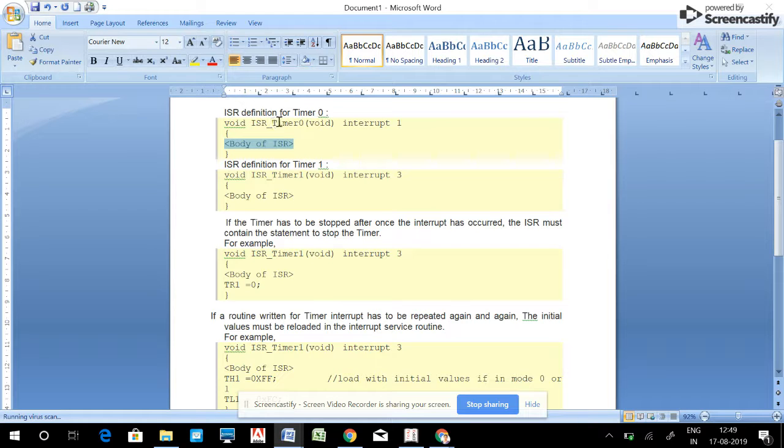So void ISR name, that's the function name, which is user defined, and here you have to specify the interrupt type number. For timer 0 the type number is 1. In case of timer 1 the type number is 3. You have to include the ISR statements inside this function. According to the problem statement, you have to generate a square wave, so inside this function you include toggle P1.0, and this format is for the ISR definition for timer.